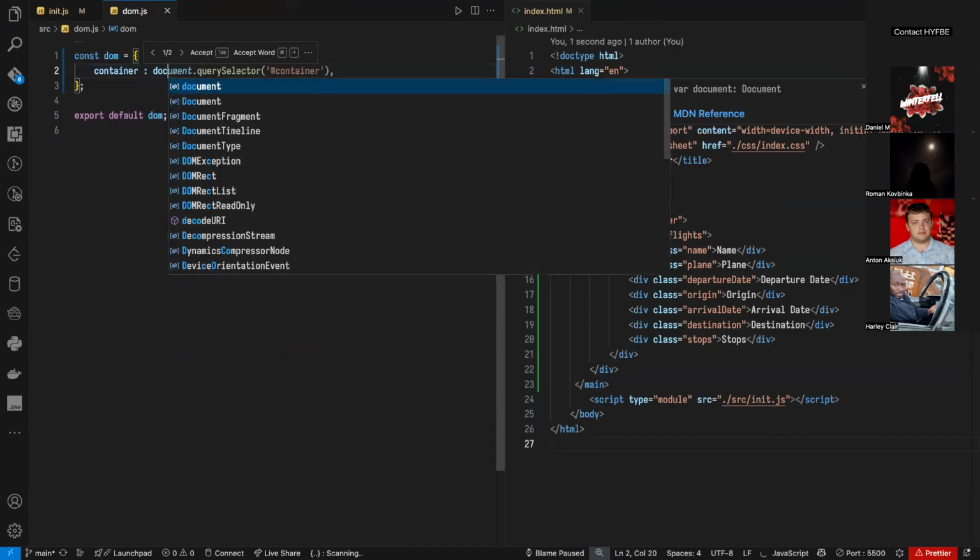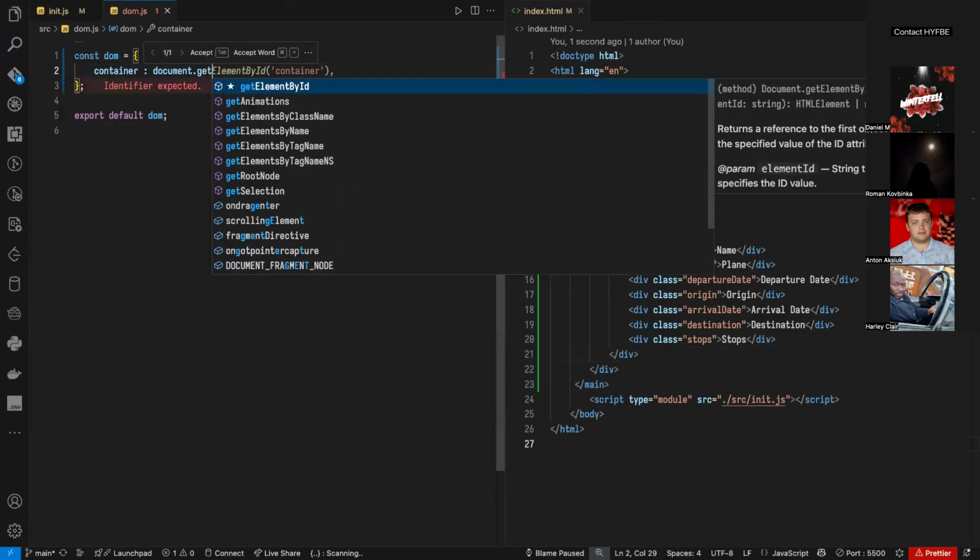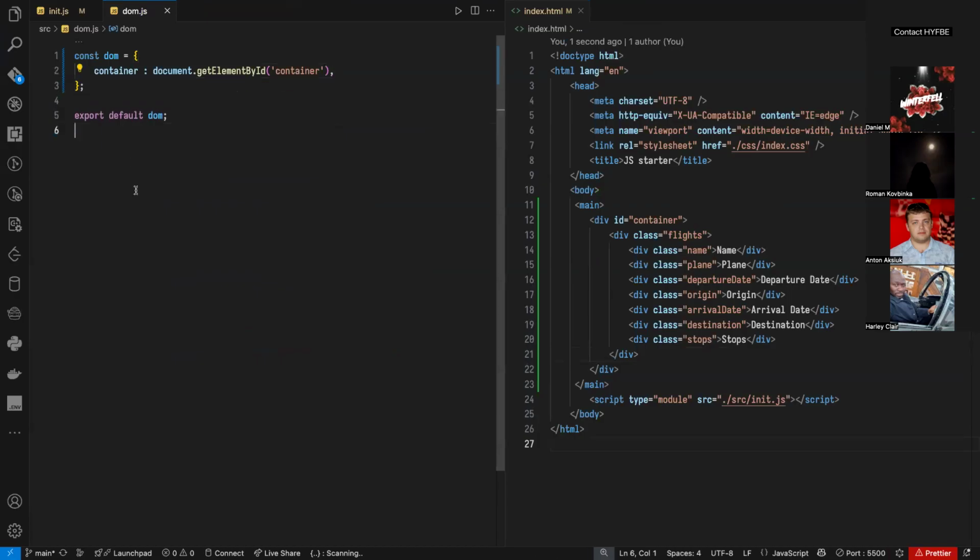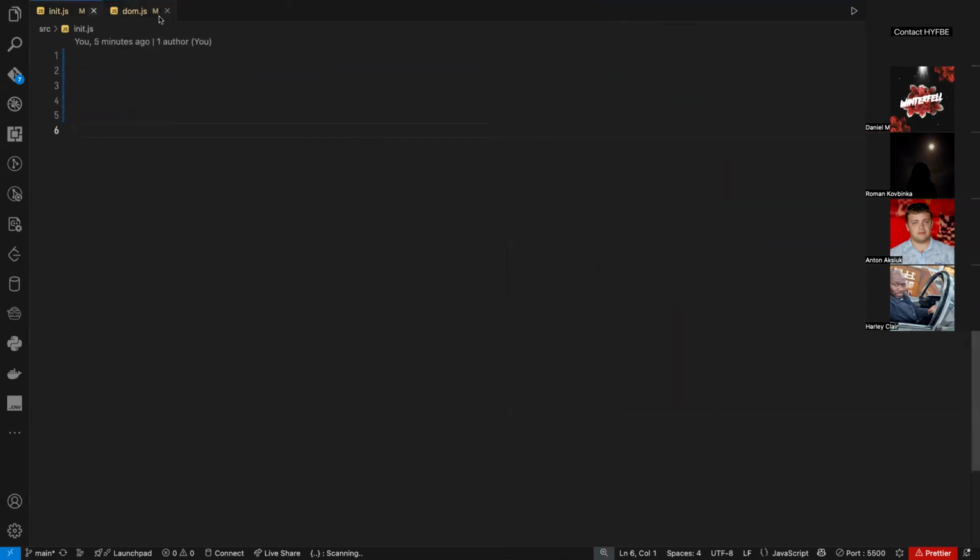And here I can just say document.getElementById. I told you the getElementById only exists on the document. That's the reason why I need to use document. So I'm selecting this element here. Now I need somehow to create my flight and then append it to this container. So let's try to do that.